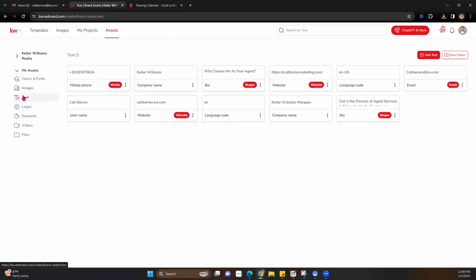So this one is super important because it makes it really easy for you to grab your website URL, your branded app link, your office address or license number, all of those various things. You can create those as text assets so that you don't have to type them out every single time you need to use them. Just makes it a little bit easier for you.